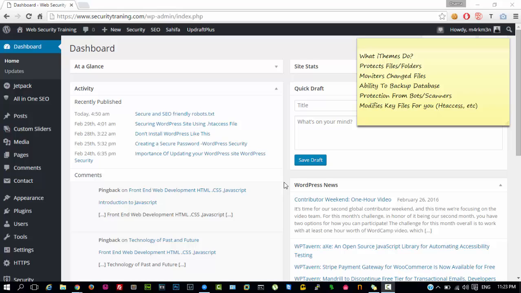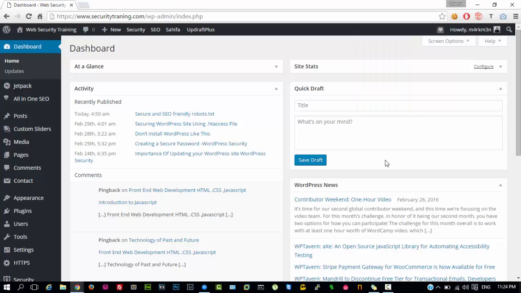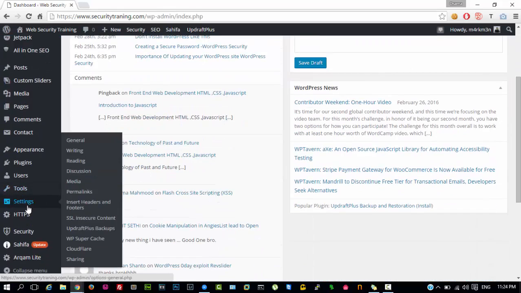It is a security plugin which will give you the following features like protection of files and folders, and it monitors changed files. This feature tells you the files which have been changed multiple times over the server, and you can back up your database using this and block the bad bots or scanners the hackers might be using to test your site, and it will modify some key files using htaccess and different other methods. So let's get started.